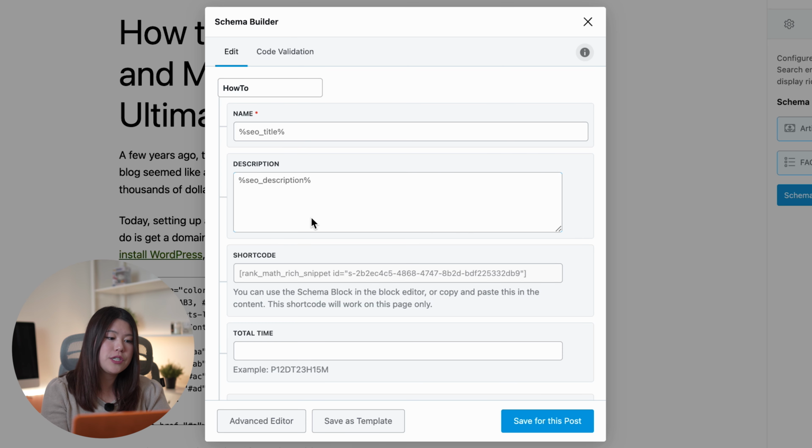If your meta description already explains the outcome clearly, you can leave this as is. Next, you'll see the shortcode Rank Math generates. So you don't need to paste this anywhere or manually place it unless you want to. Rank Math automatically attaches this schema to the post behind the scenes. And this is one of the biggest advantages of Rank Math. It handles implementation without breaking your layout or forcing visible elements onto the page. So for most users, this section is informational only.